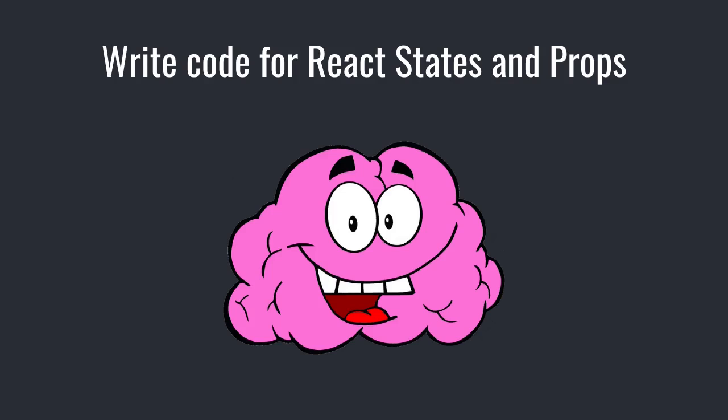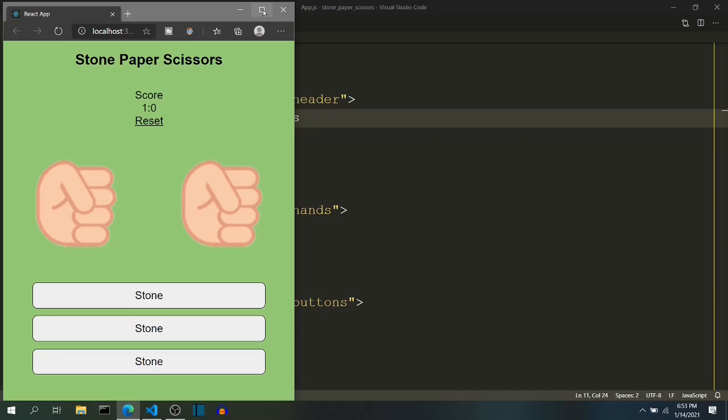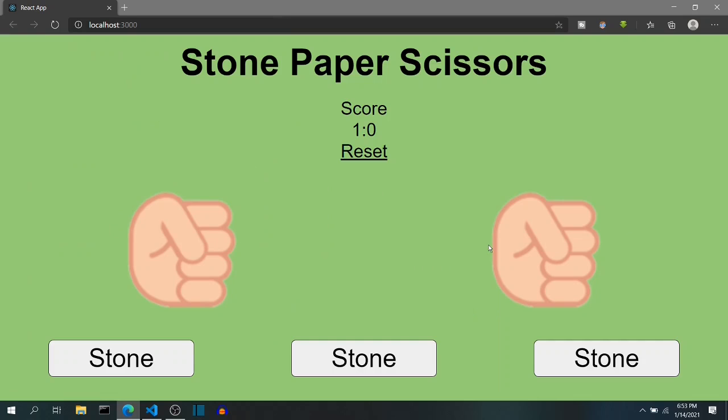Today's quest is to write the code for React states and props. In the last video, we left our project in this state where we have all our UI elements and all the buttons, images and score text with all the styling CSS done, and we have also made our application responsive to adapt our styling if it is viewed on a mobile phone. So this is our mobile application and this is our desktop application.